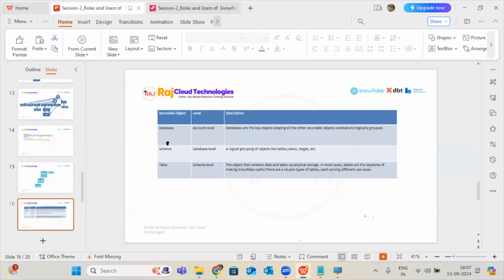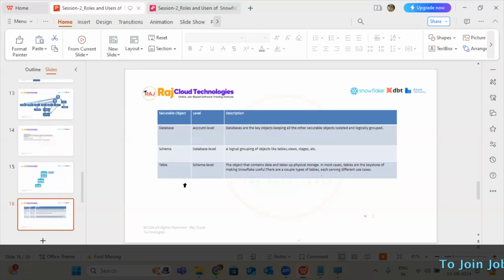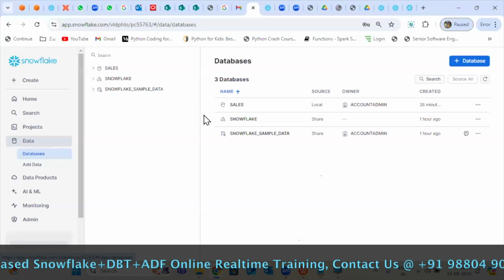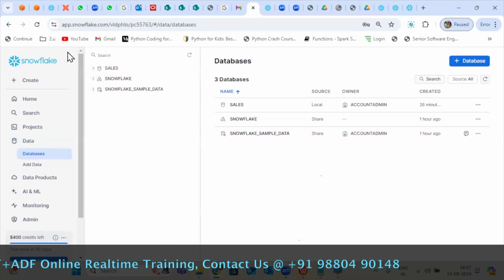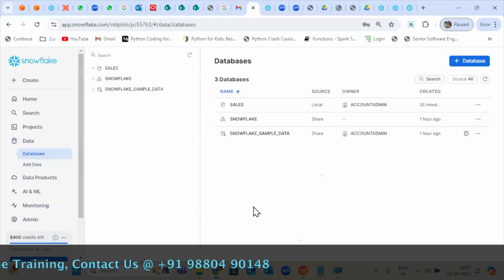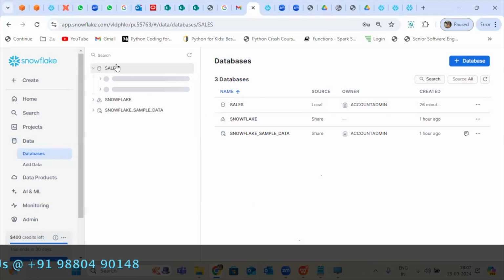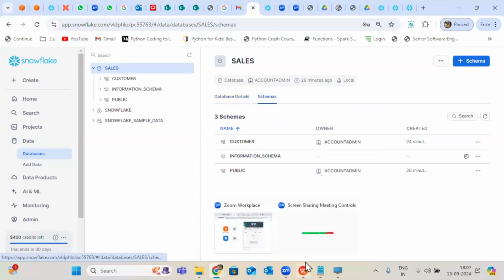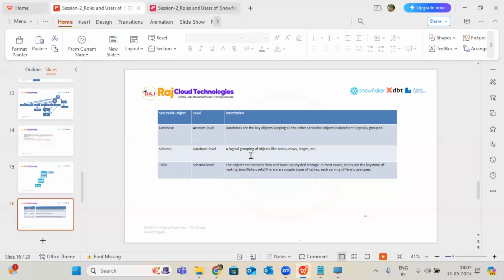I am talking about database, right? What is the purpose of a database? To store the data, we are using the database. Am I right? This database always will be on the account level. You have to understand the point. Database always will be on the account level, not on a role level, the whole account level. Schema also will be on the account level. Database is on account level and even schema also, okay? But tables inside of the schema, sorry, schema will be at database level. So you have to understand like this.